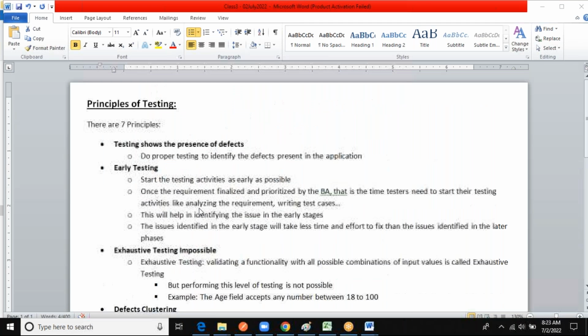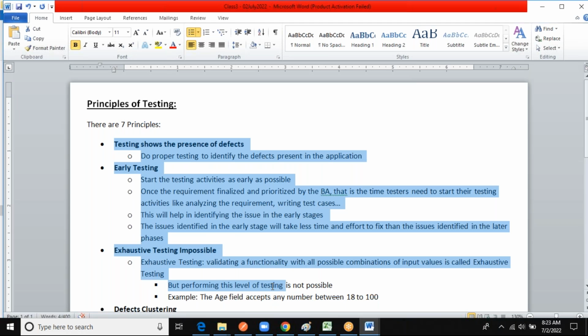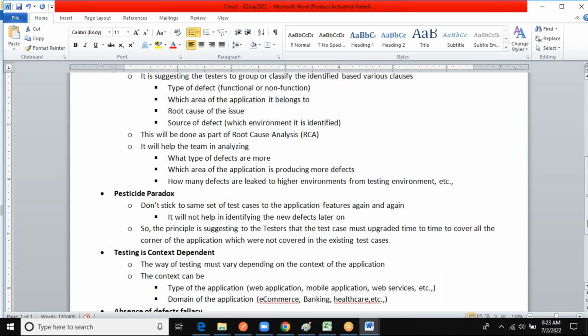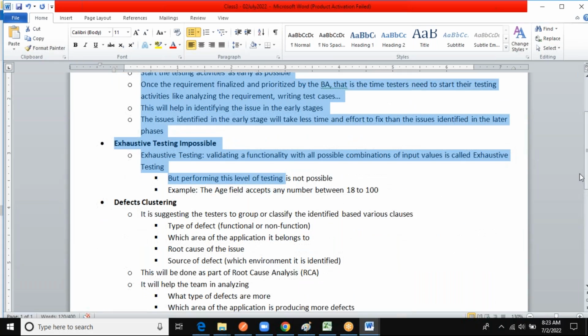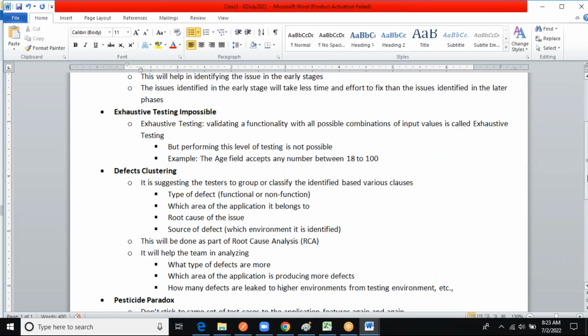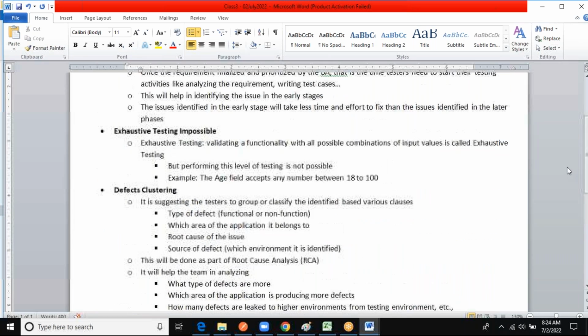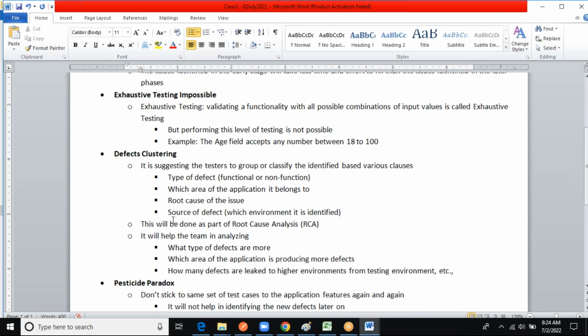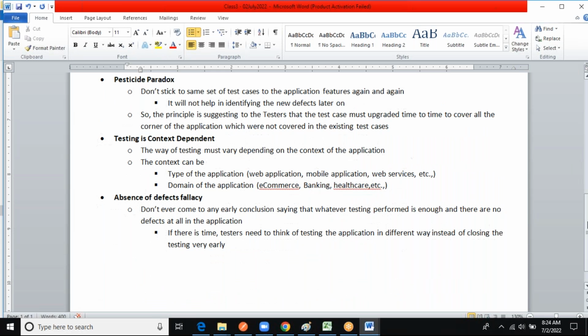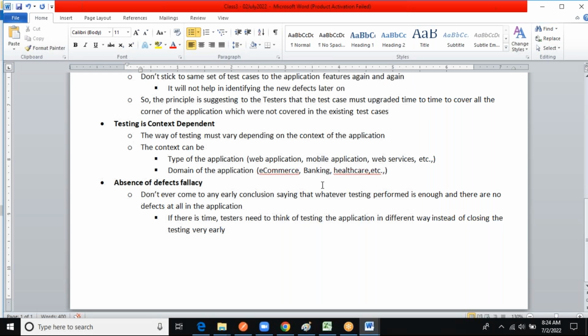These are the principles. As a tester, every time we need to remember, we need to respect each and every principle in our day-to-day testing activities. Please remember these principles, and whenever we are discussing later topics, we may get into one of the situations where these principles apply. I will ask you. Please remember all these things.